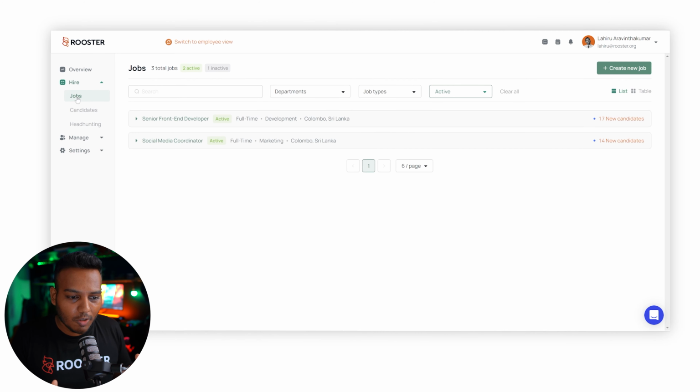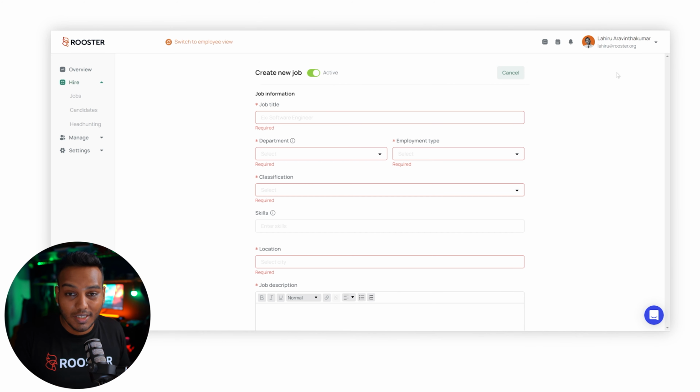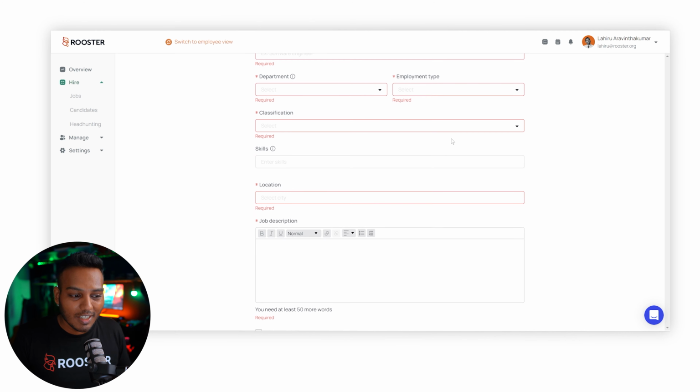When you navigate to the jobs page, this is where you create and publish your job post. You can create a new job post by clicking create a new job, and you will be presented with a form to build out your job description. As you can see, there are a couple of fields that you need to go through. Now, Rooster uses this information to match with our candidates in our talent pool so that we can give you good quality candidates from the get-go.